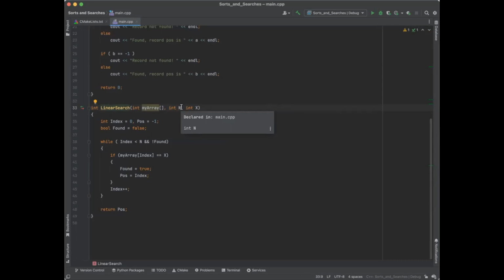I'm looking for x. So how linear search works, you basically go line by line. That's what's called linear. Here I start with index equals 0, position equals -1. The reason I'm using -1 is because if I don't find the number I'm searching for, I have to return something. The easiest is to return -1, meaning I didn't find the number. And I'm going to have a flag starting with false right off the bat. When I start my search, I have not found my record.